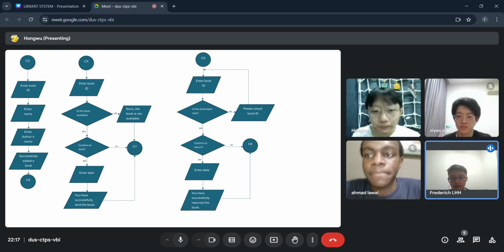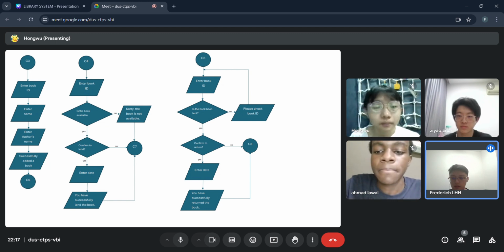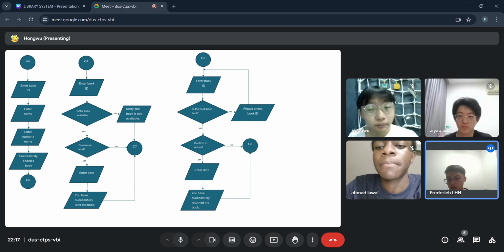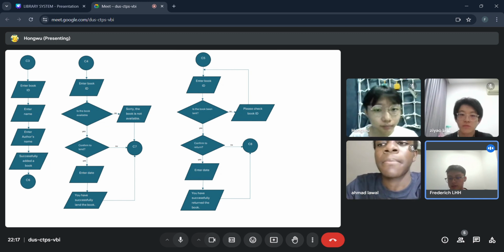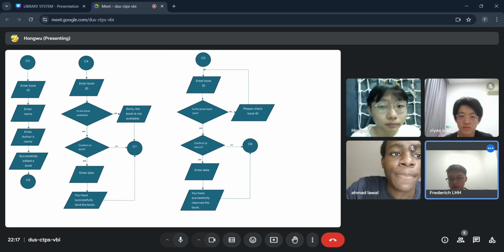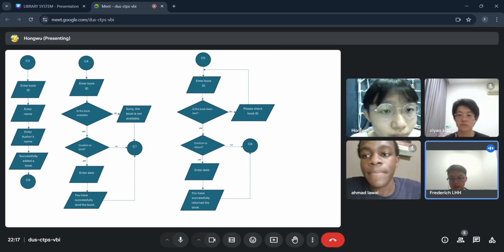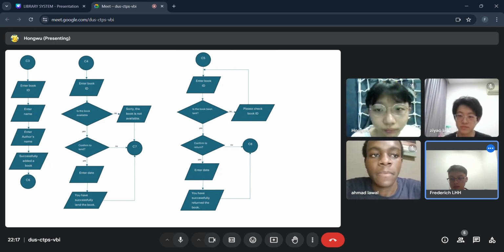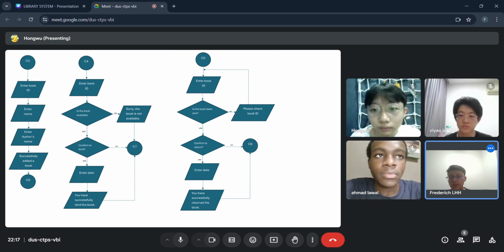Yes, then you enter the date of when you want to lend the book. After you have entered the date, you have successfully lent the book, and you reconnect to connector 7. If the book is not available, you'll say sorry, the book is not available, and you'll go back to connector 7. And if you do not confirm that you want to lend the book, you'll also go back to connector 7.